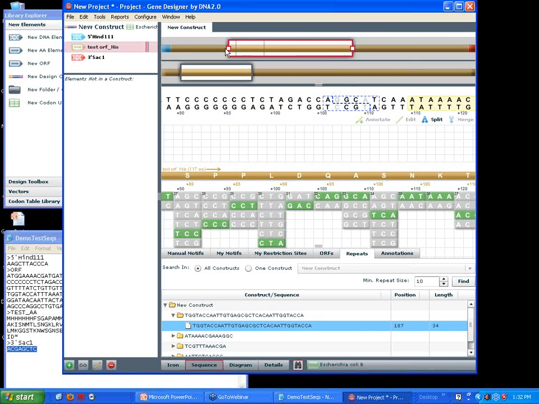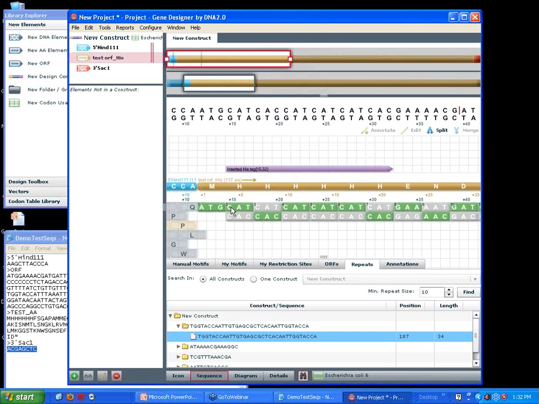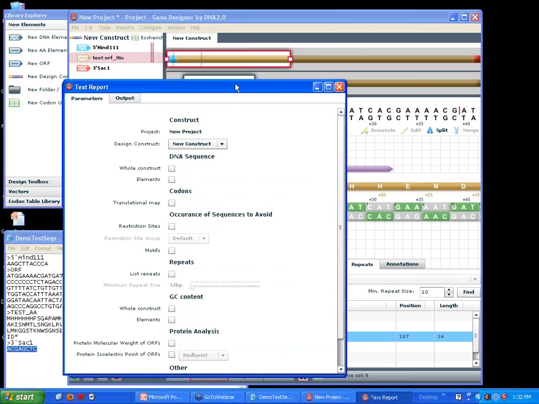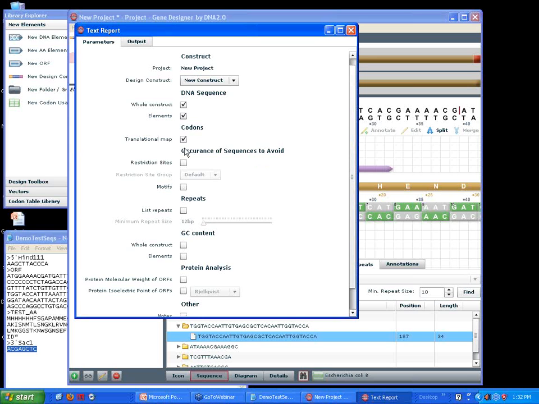Okay. So we've done all this. We want to generate a report. So to generate a report, you go to Reports, click on Text Report, choose all the parameters that you want listed on your text report. You can choose whole construct, which is the sequence of the whole construct, elements, which is the sequence of each of the elements in your construct. You can choose a translation map, that's the translation of the DNA sequence into amino acids.